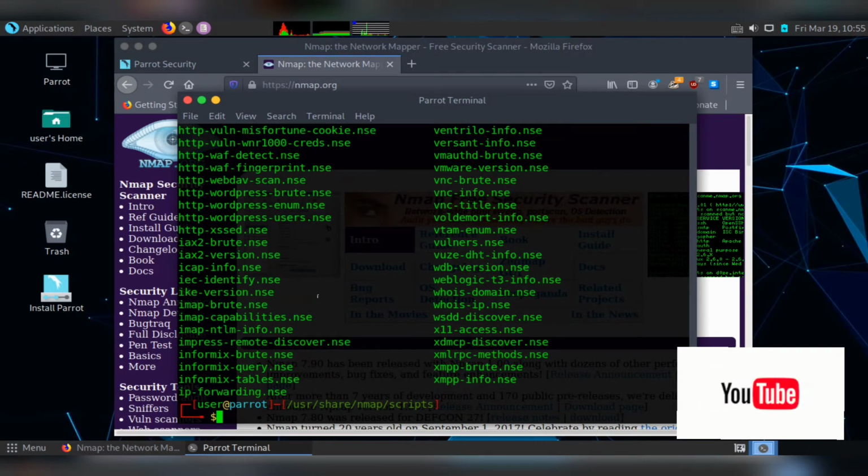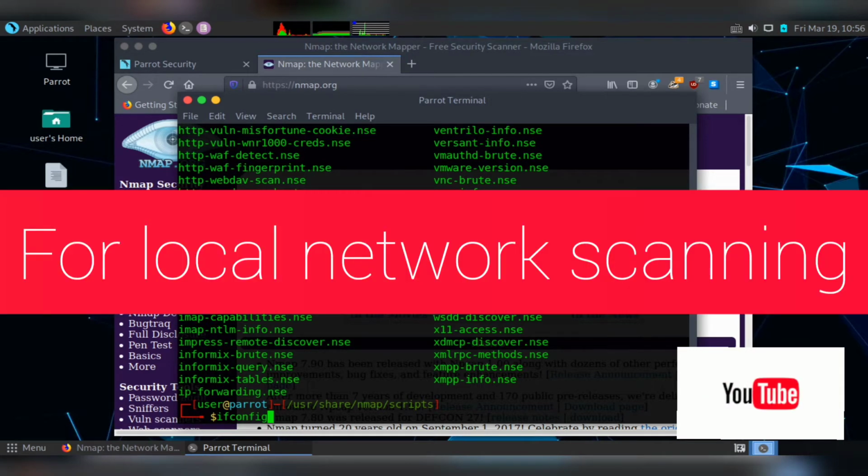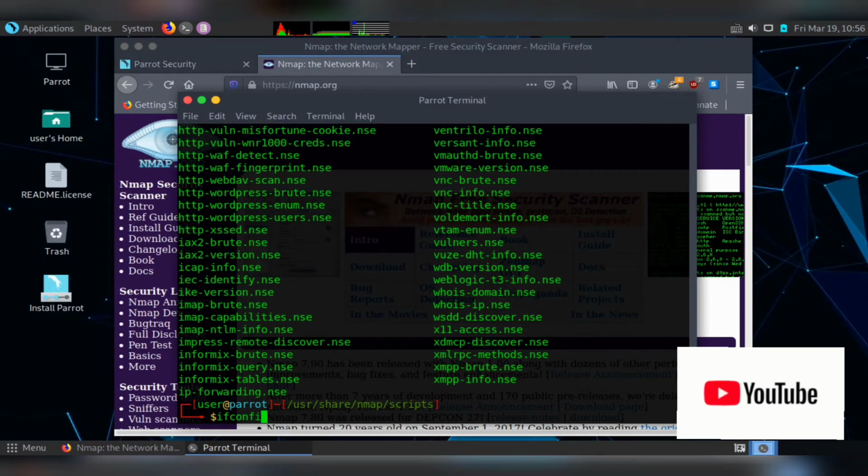Then what basically is Nmap? Nmap is a command line interface, as I told you earlier. So how do we go through it? You can use the ifconfig command if you want to work on your local host. Simply type ifconfig, take the IP address of your local system, and go through it with that.